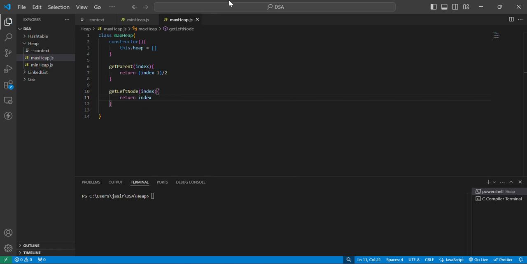Return in order to get this, index times 2 plus 1. So in order to get something that is in the right side, we can say right node plus 2. That's pretty cool, right? So all you have to do is try to remember these values. In the end, you will get used to it, so you don't even have to remember it.